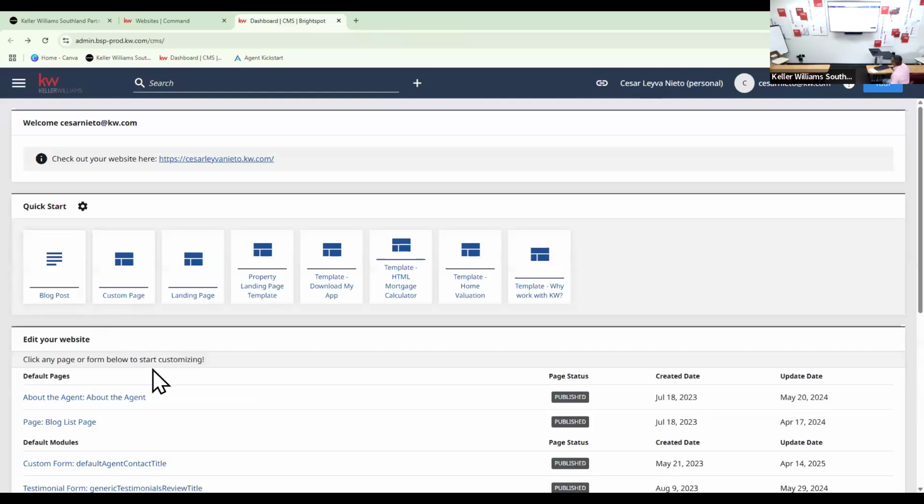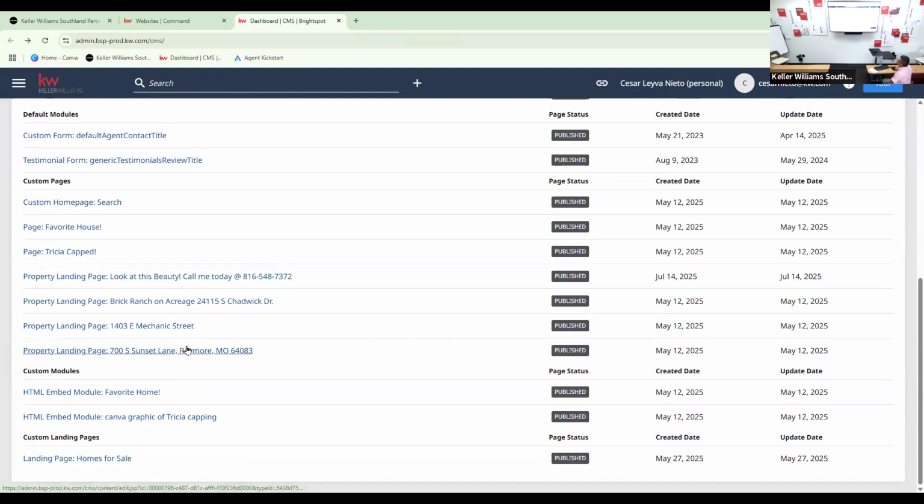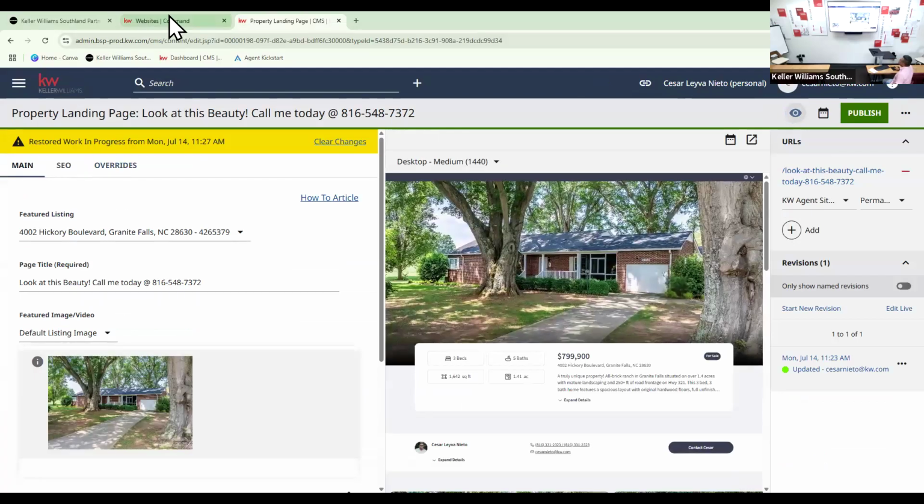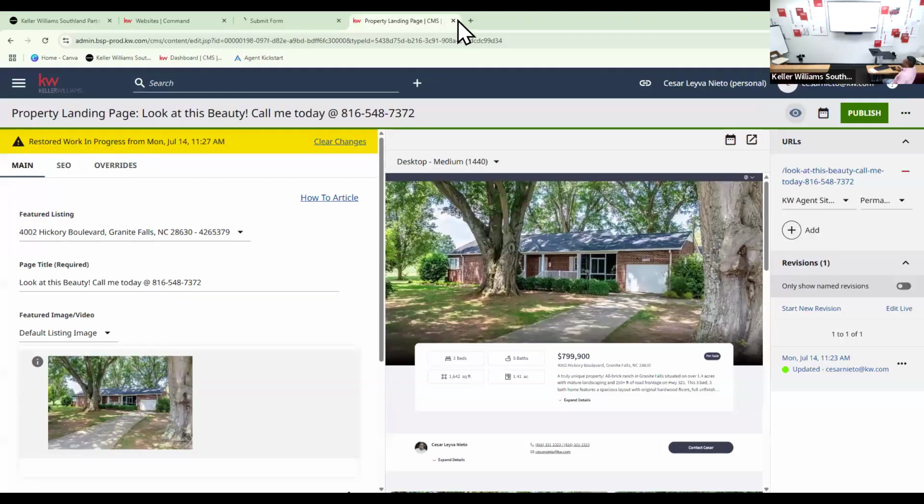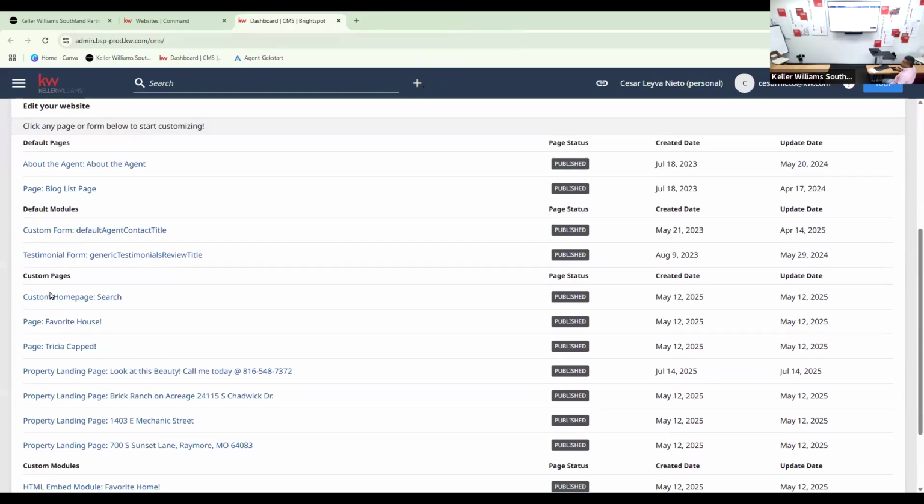Oh, not the very bottom. Which one was that? Oh, right here. It's going to be in your custom pages. So every custom page that you make goes into this little section when you first start off. Let's keep it simple here. There's this segment of your list here called custom pages, and here it is right here. Look at this beauty, call me.